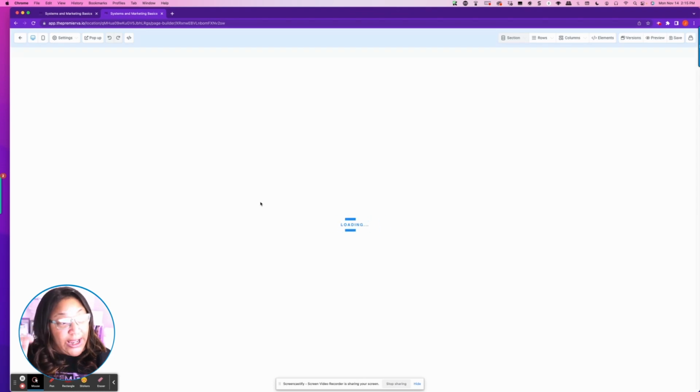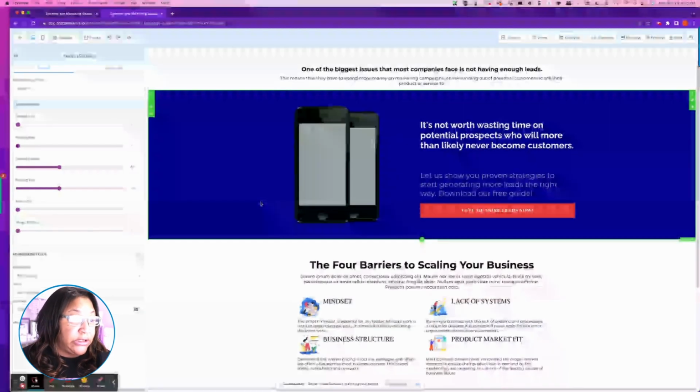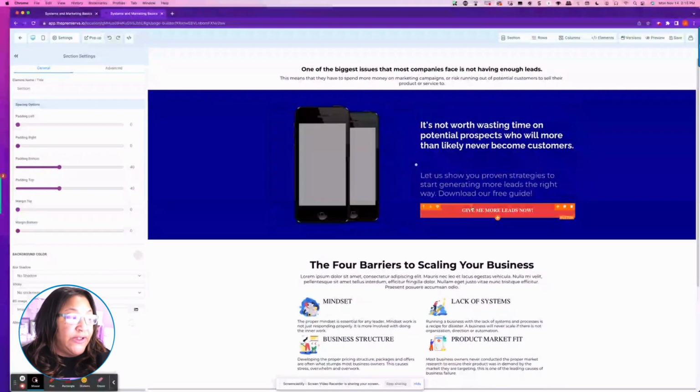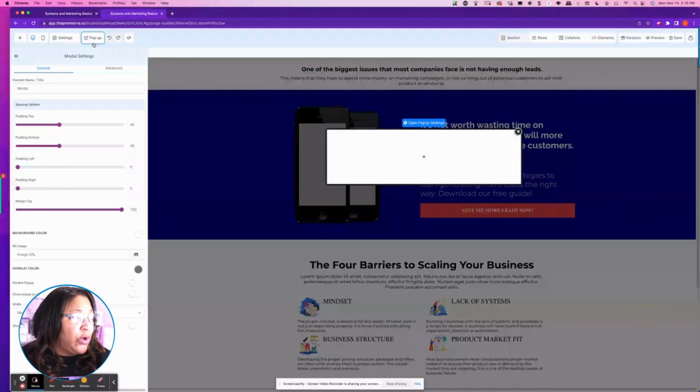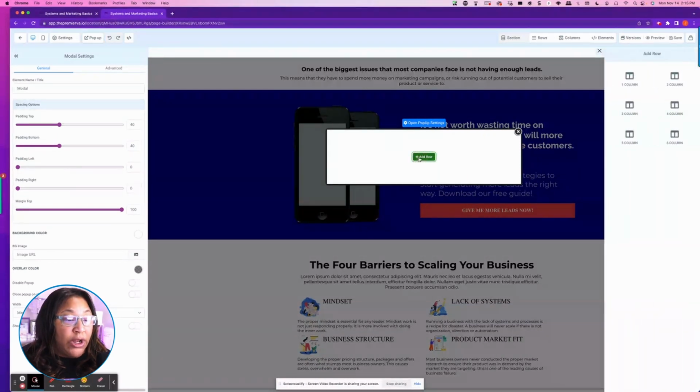You can create a pop-up or you can create a totally new page. For the sake of time, let's just create a pop-up. So you're going to click on pop-up. When the pop-up opens, we're going to click on add row. And from there, we're only going to add one column.